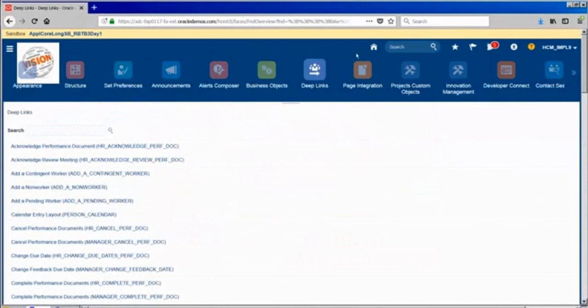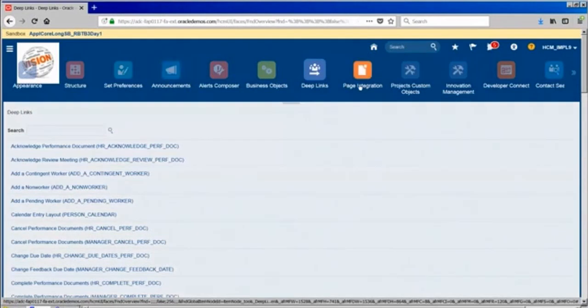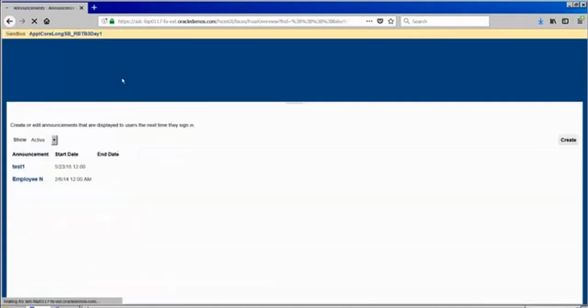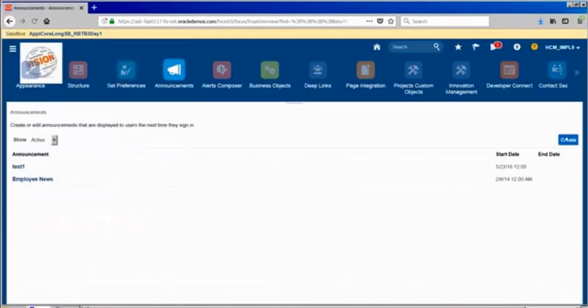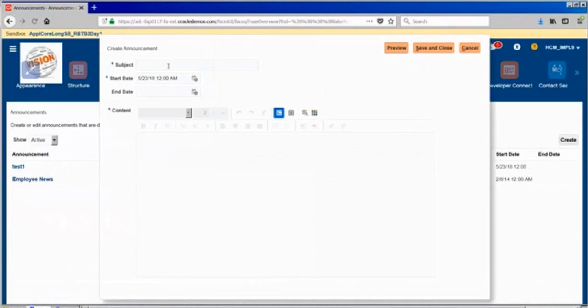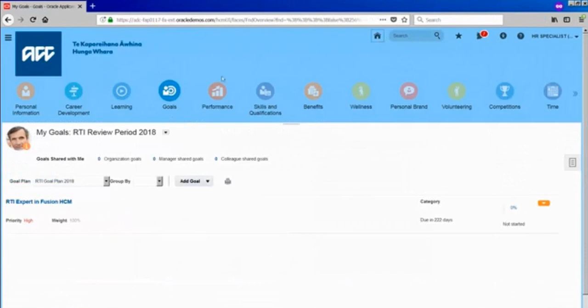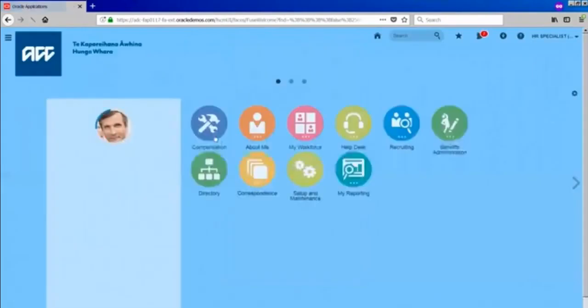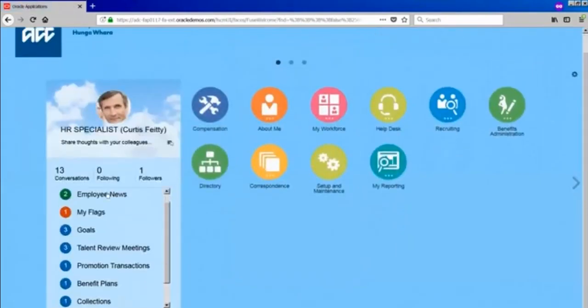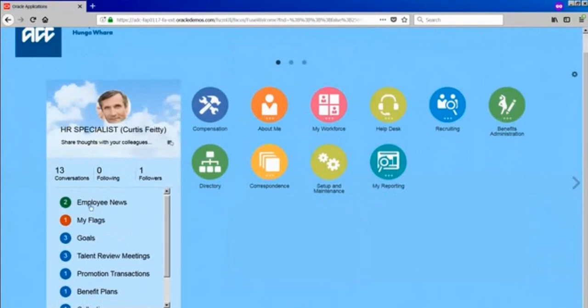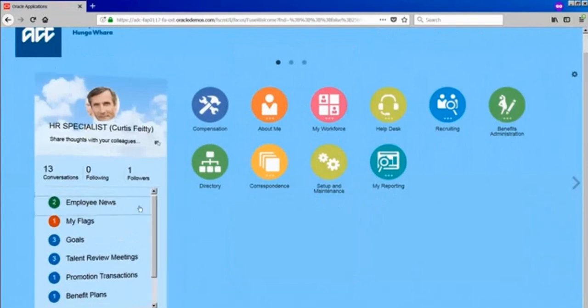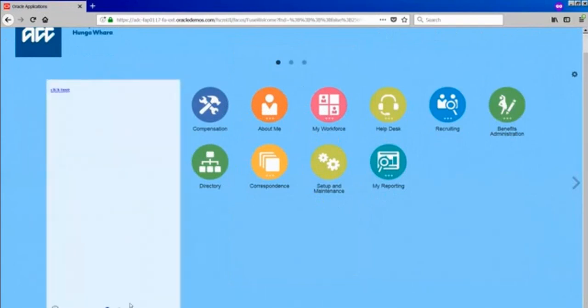So how am I going to use this deep link in my announcements? What I will do in my announcements, I will create a new announcement here. As I said, announcements will show in the application like this. When our employee goes here, typically if we have social sourcing enabled, they get the employee news here. If they click on employee news, they could see the announcements here, right?